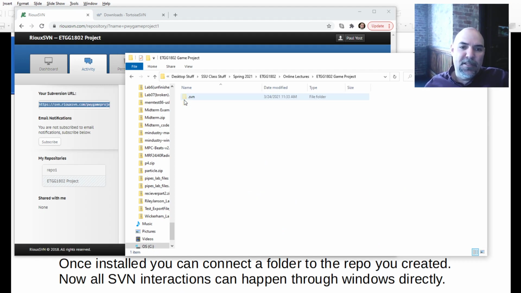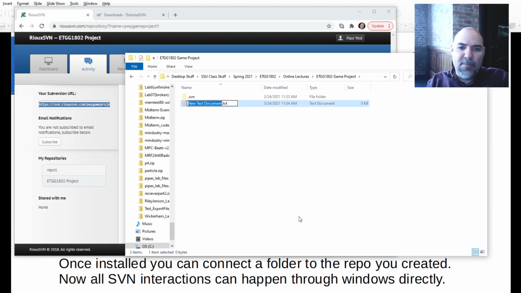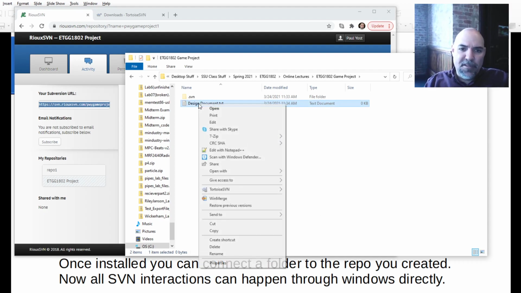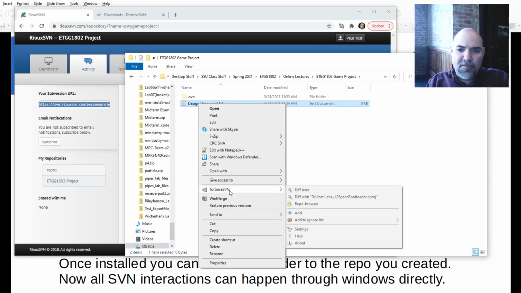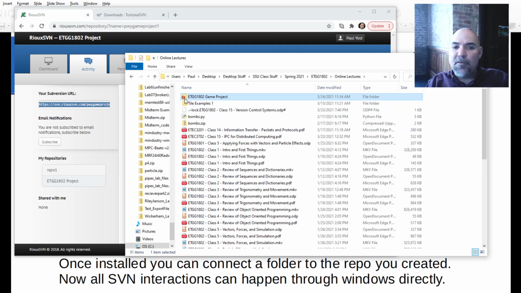So now if I go into this and I right click, let's make a new file. Let's say new text document, and I'll call this design document.txt. If I want to add this to the SVN, I can right click, and then under TortoiseSVN, I can click Add. And that will now add that to the repository I created. And now notice the green check has turned to a red exclamation mark, showing that my local copy is out of sync with the repository that I've created.